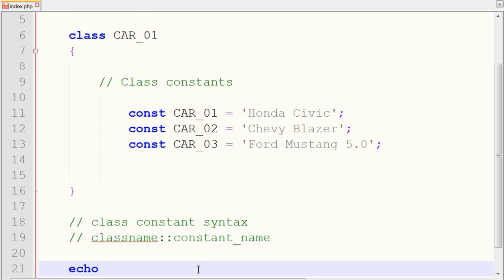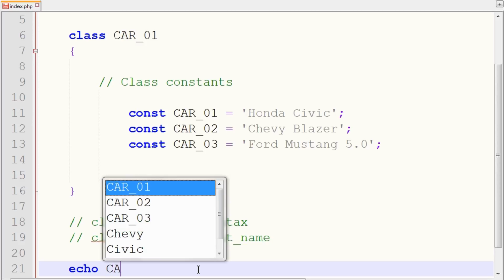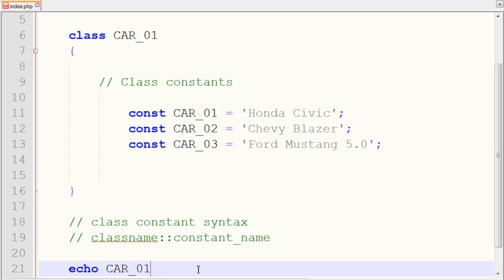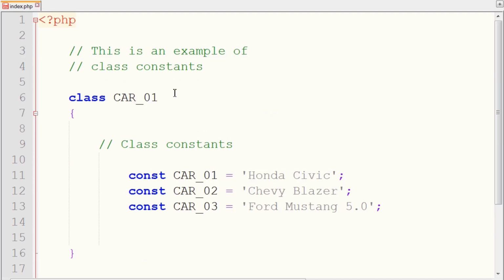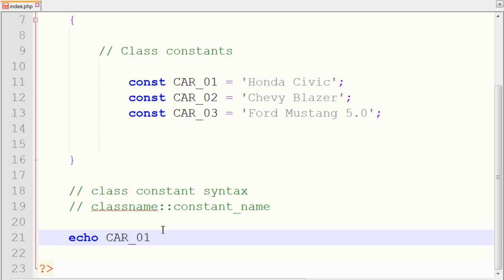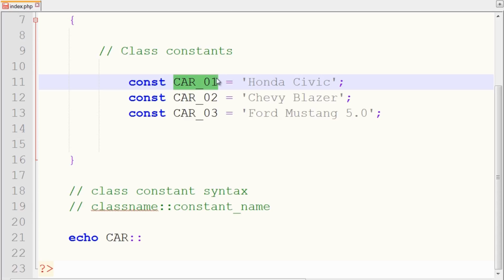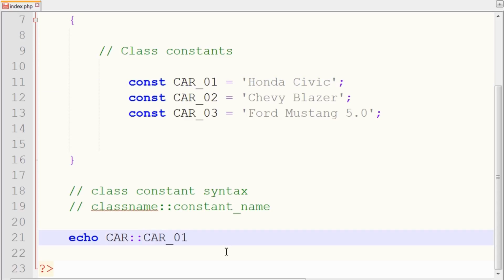So we can use our echo statement. So echo, then the class name is car. Sorry about that. So the car class name is car, followed by 2 semicolons, as we can see in our comment here for our syntax, and then the constant name. So I'll do car1. And that's pretty much all we need to do to display the value of a class constant.